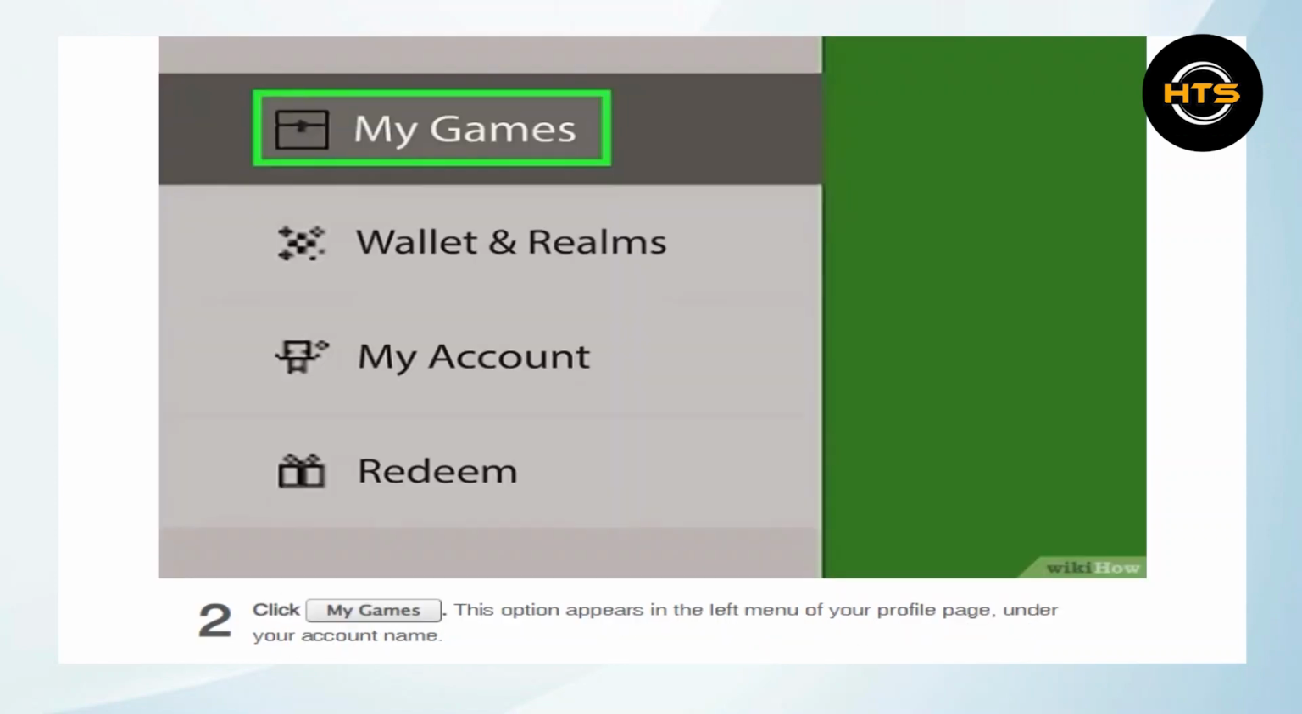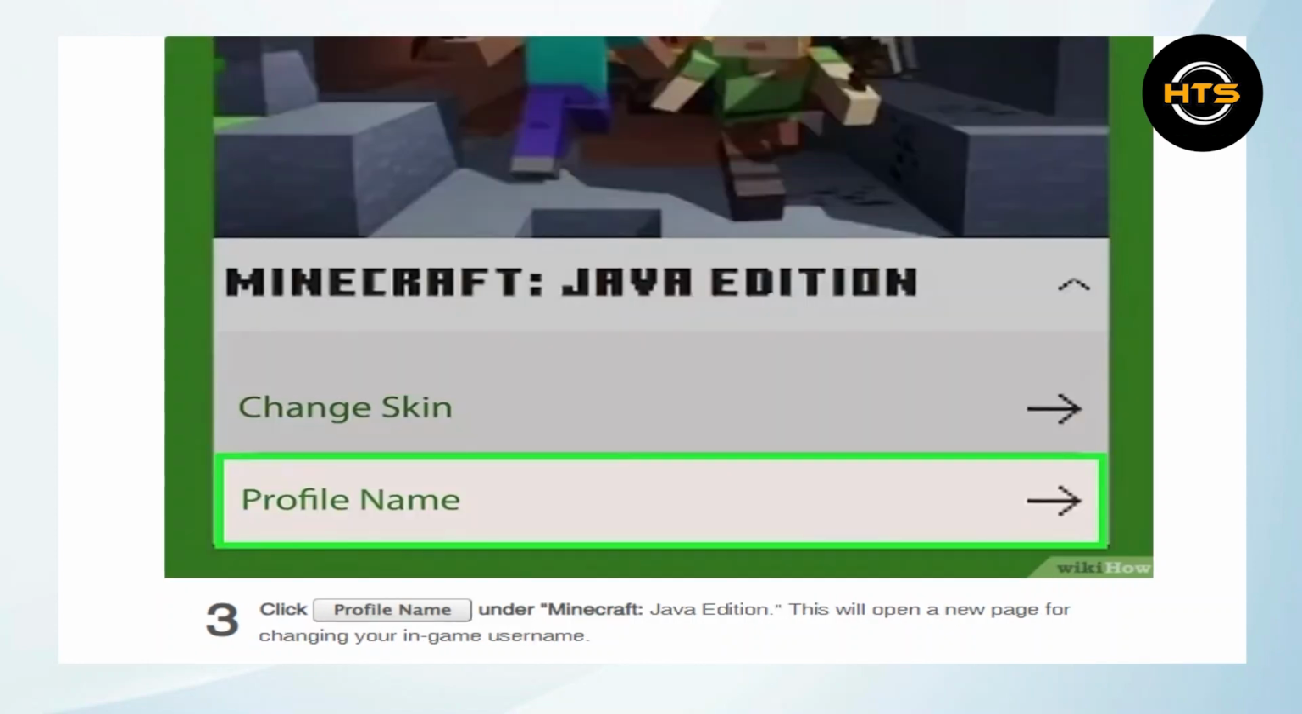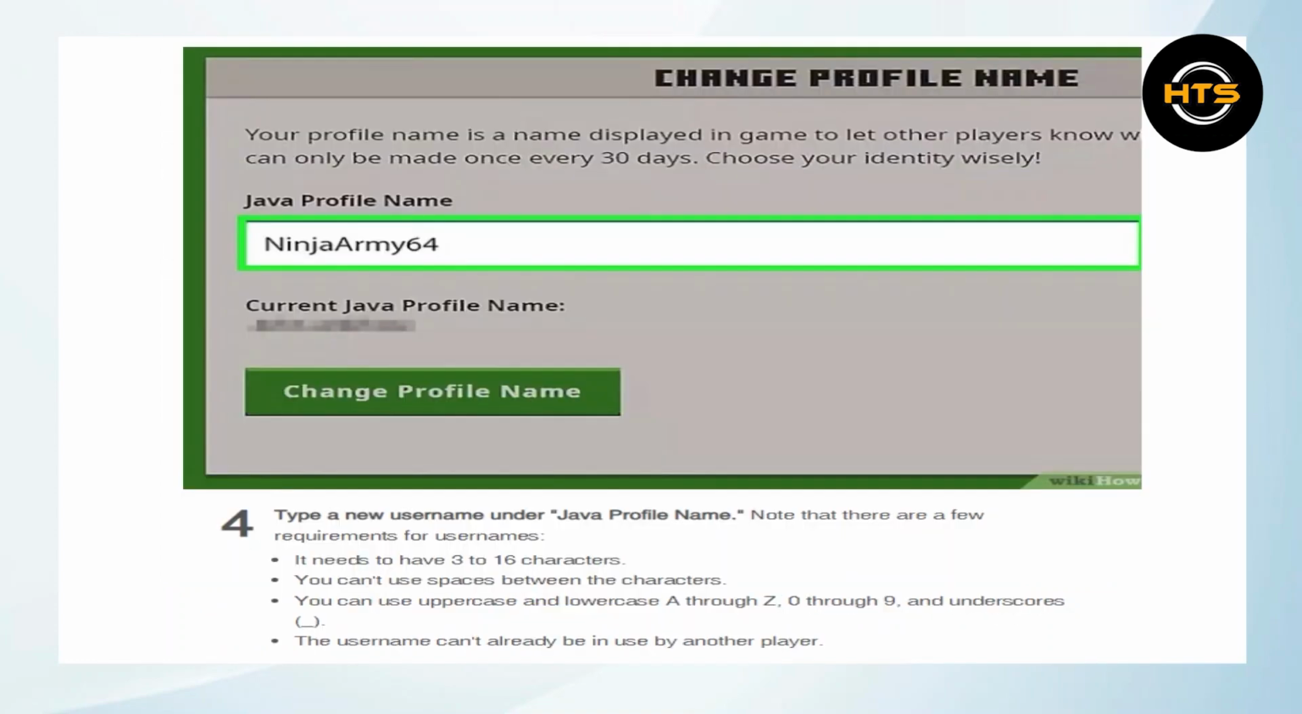Click My Games. This option appears in the left menu of your profile page under your account name. Now click Profile Name under Minecraft Java Edition. This will open a new page for changing your in-game username. Type a username under Java profile name.